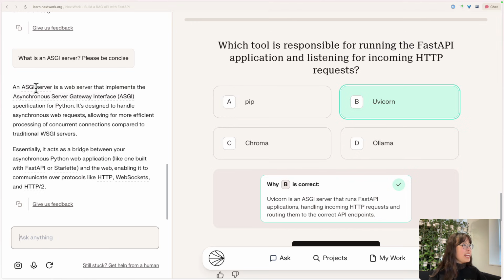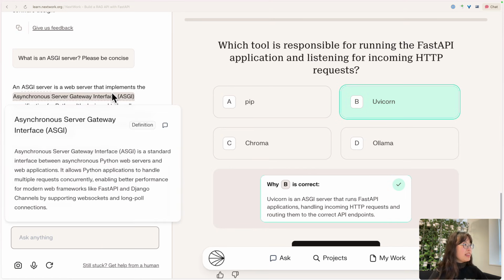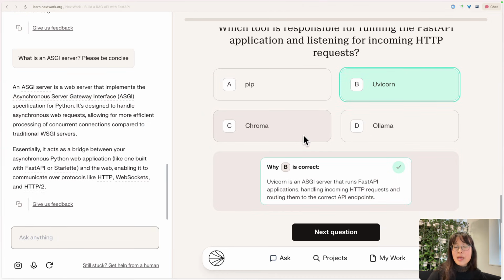All right. So an ASGI server is a web server, and it implements a very specific specification for Python. It's designed to handle asynchronous web requests. So it's a specific kind of web server that follows a certain standard for how Python web servers should work. But I think the more important thing for us to know is we're using it to run our actual FastAPI application.